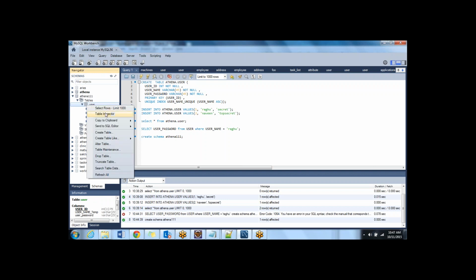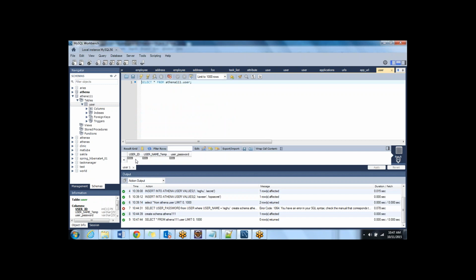So let me just select this, select rows. Did you see here user_ID, user_name_temp, user_password, which means this is present in the Athena 111 schema and a table called user. The power of Hibernate is that it can create tables for you. You need not worry, hey, I don't have a table, how can I deal with Hibernate? If you already have the mapping files, you can set hibernate.hbm2ddl.auto as create, which will create the tables for you. Is that concept clear to everyone?